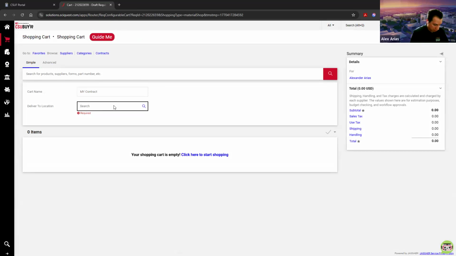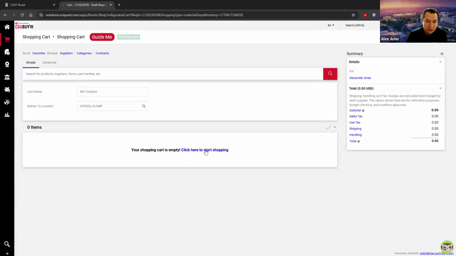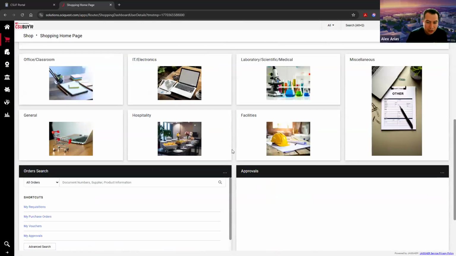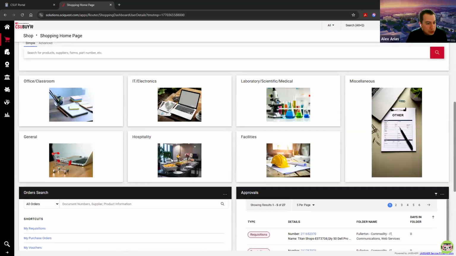So deliver to location. Again, you would put in your deliver to location. I like to use my front desk area. Click here to start shopping. Again, try to use the most appropriate form for the type of purchase you're making. So if you were renewing a software or buying some IT hardware, you would go into the IT electronics. If you're having some type of hospitality event, catering, maybe you're hosting a group of people, you would want to go into the hospitality form. These forms are meant to match the type of purchase that you're trying to make.